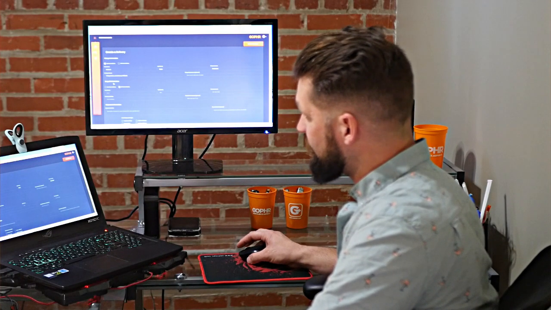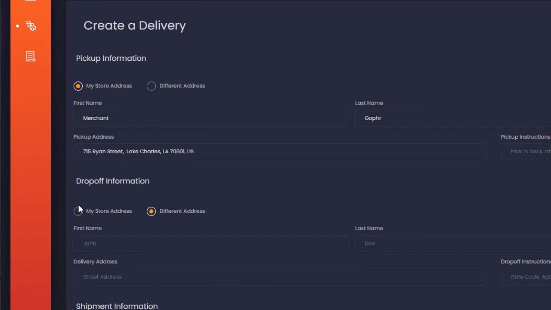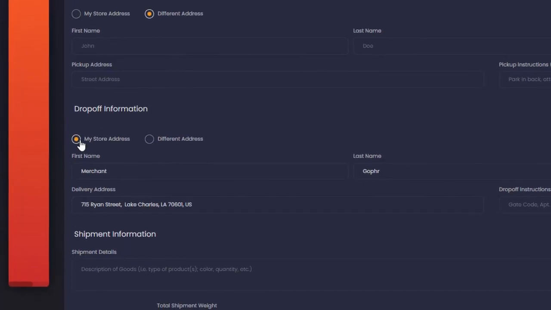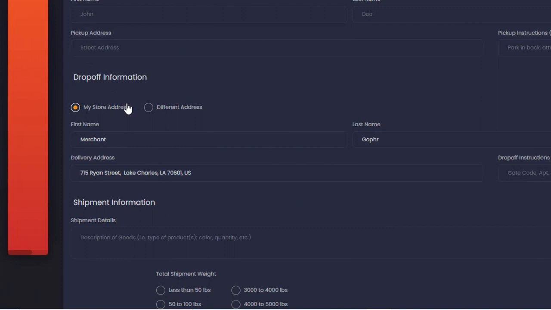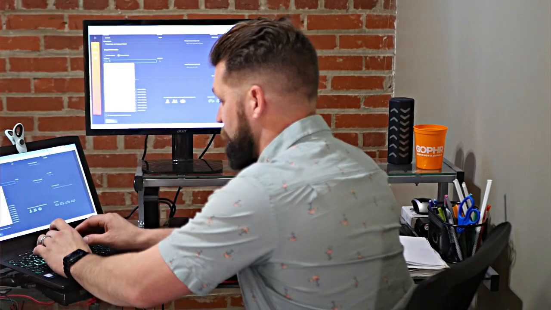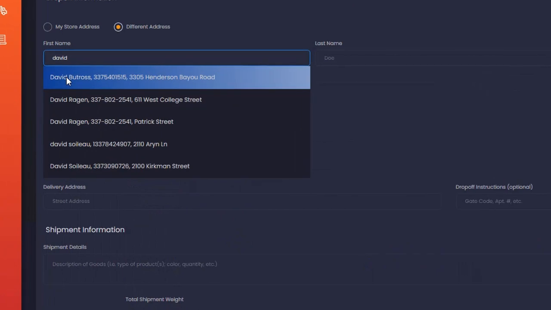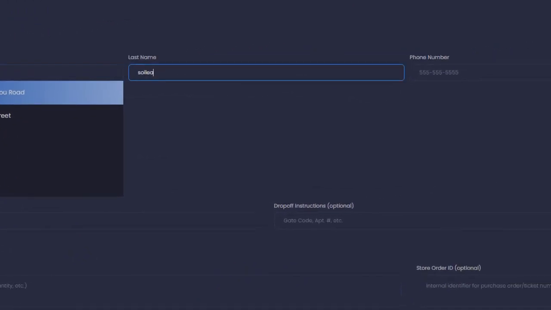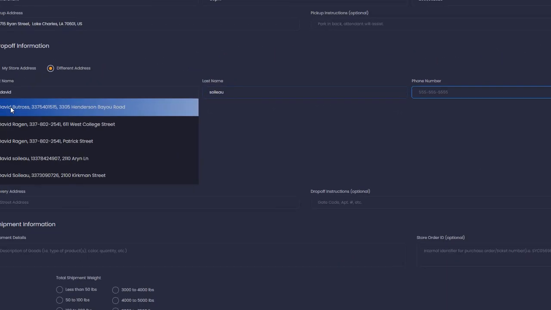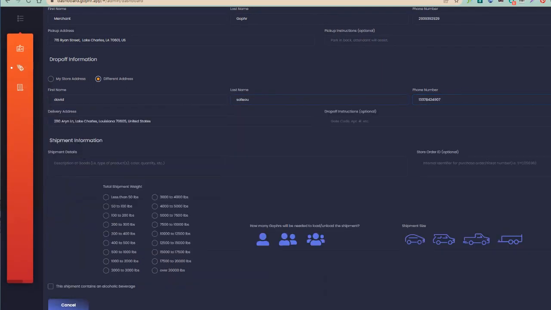And in the drop-off information, you'll see my store address again. You can click my store address if there's something being picked up from your customer or from point A going to yourself point B. So we're going to go ahead and type in a generic address. Let's just say I'll use myself for instance. There it is there. So it's convenient because there's a drop down you can pick from. So we've got the address, we're making sure everything looks good.